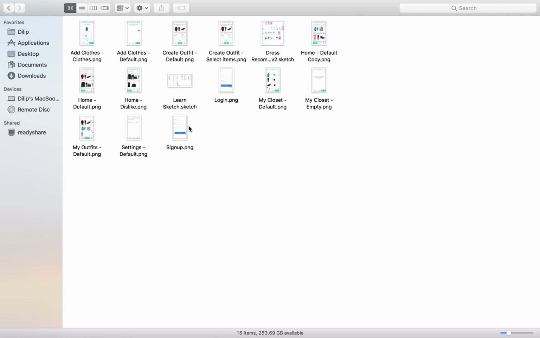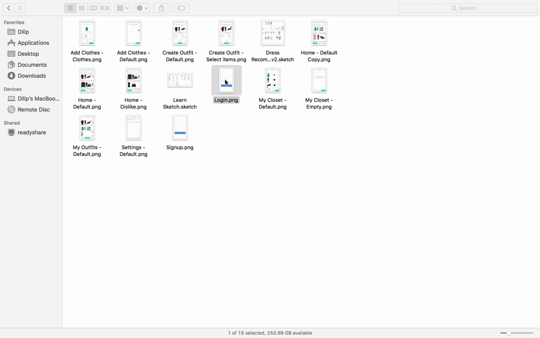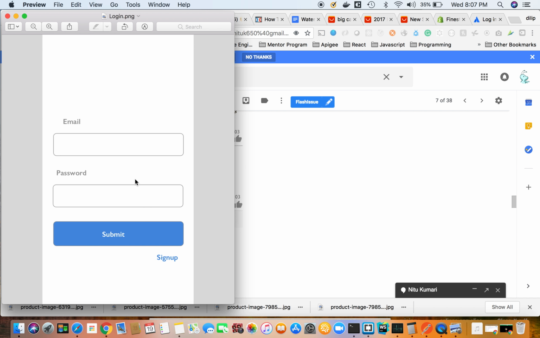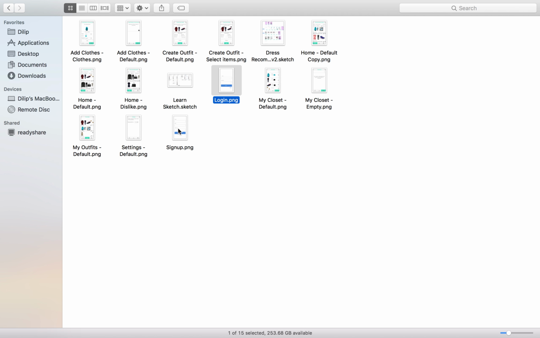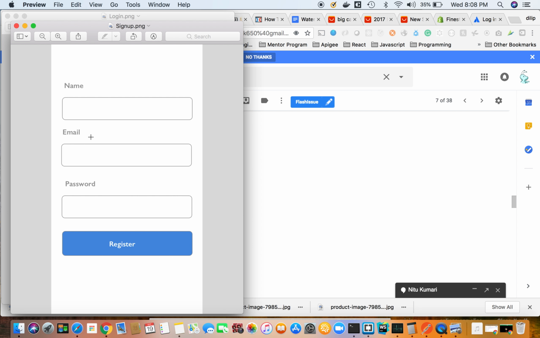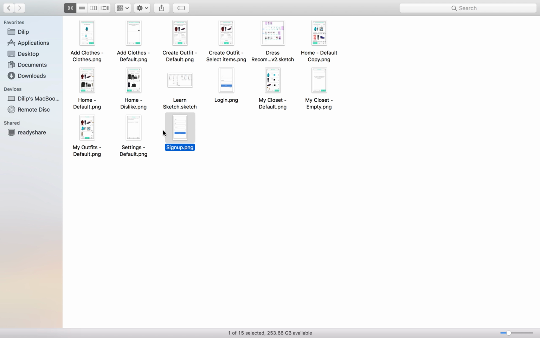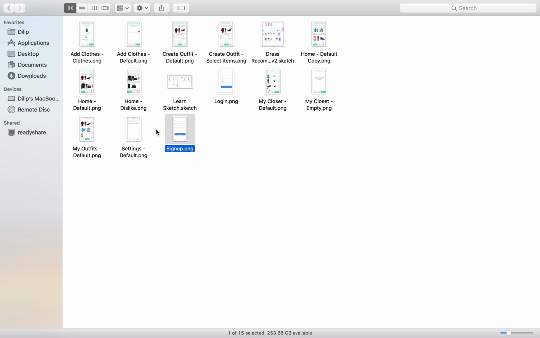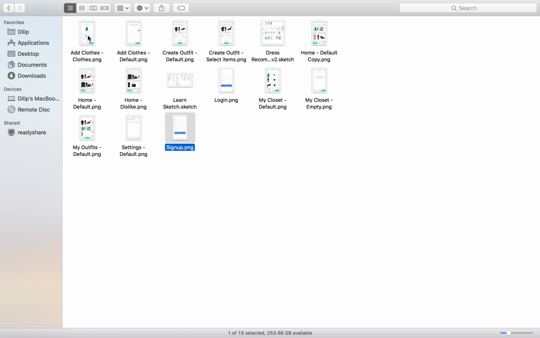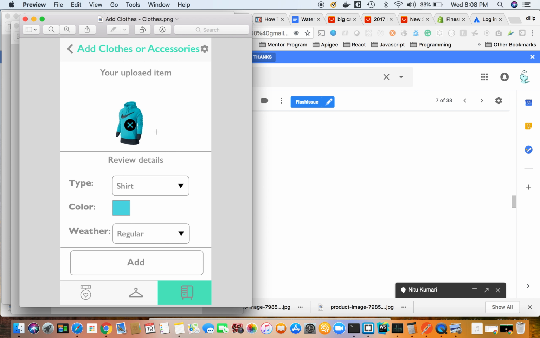So this is the dress recommender app. By default you have the login screen. Very plain. Here you can put a label, dress recommender, but you have email, password, submit, and a sign up link. If you click on the sign up link, it will open the sign up page, which has similar things: name, email, and password, and register. But this is a one time registration process. And then once you register, it will open this page.